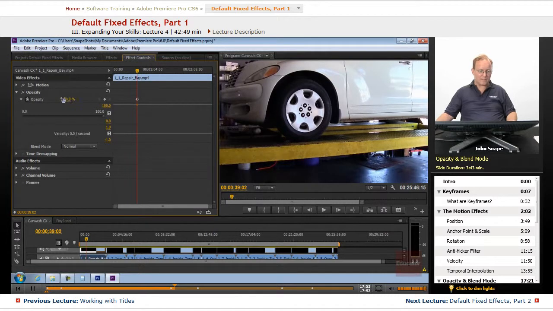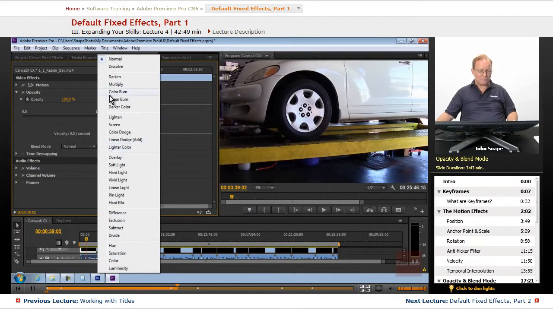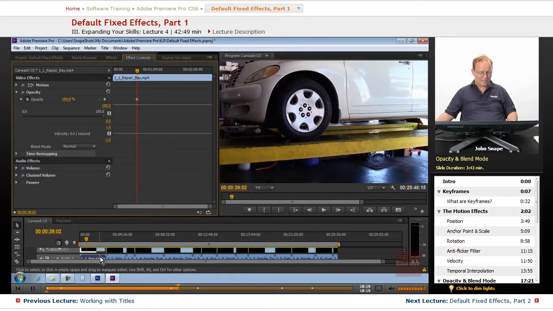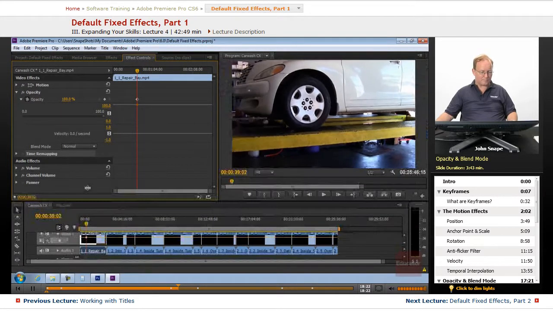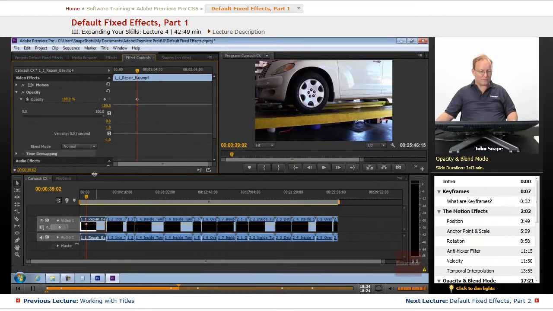Now you notice that this one will not go past 100 because it's not possible to have more than 100% opacity. It's either going to block everything or it's not. So the 100% is the maximum on the opacity. And again, down here, there's a blend mode just like in Photoshop, and it has the very same blend modes that are in Photoshop. And it's not going to help me here because I only have the one video track. There's nothing underneath it.